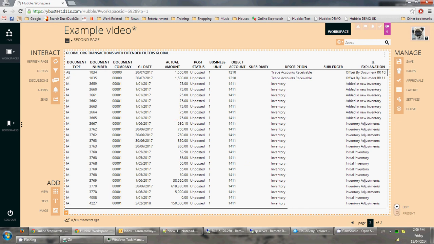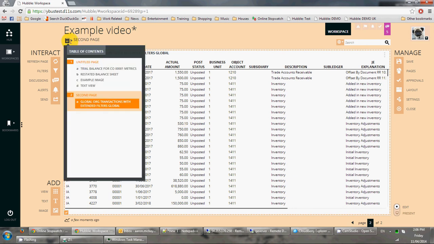Now, once you go over a few pages, multiple views, text and images, you probably want to see some form of summary, and that's where the table of contents comes in. So at the top here, I go to this little book, I click on it, and you can see here that I have another visual bug. Untitled page should be first page, and second page with my report. Now, for those who want to track back, this is quite nice.